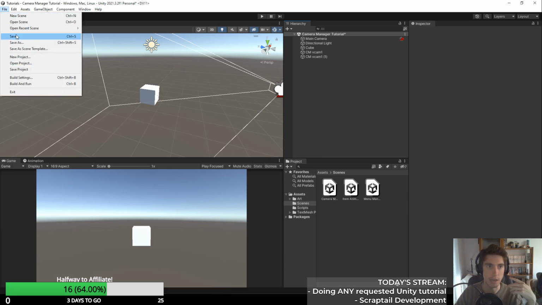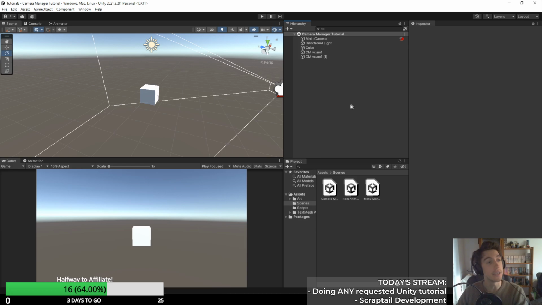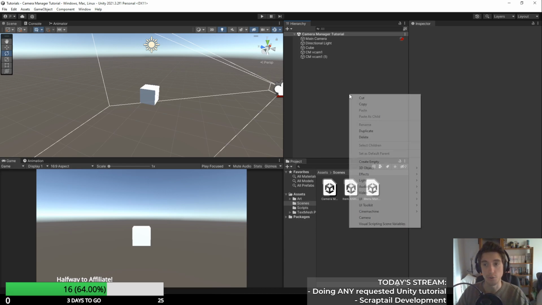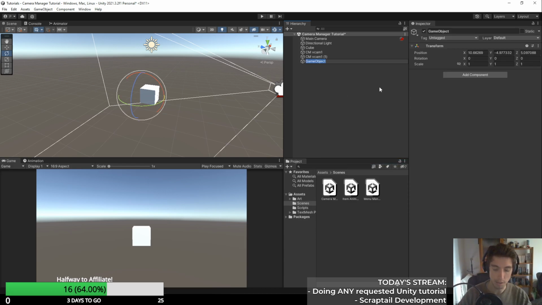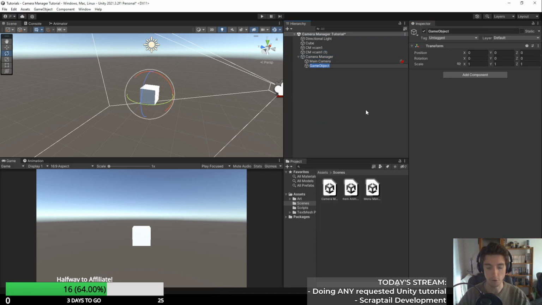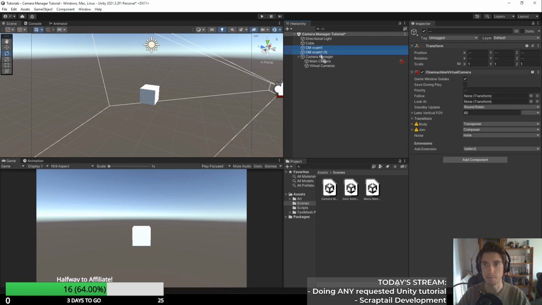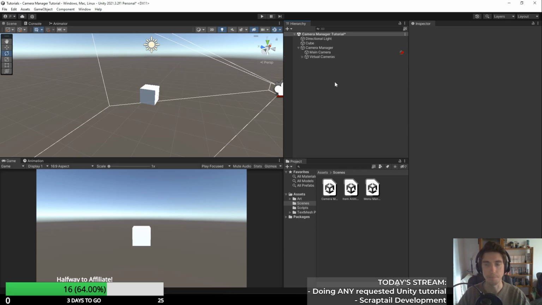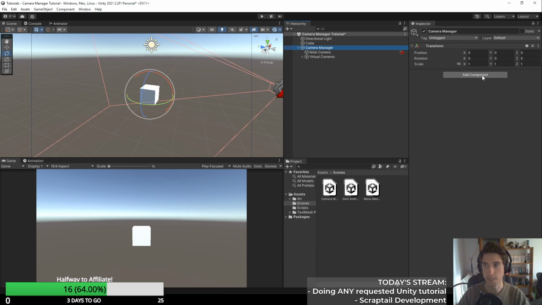Okay, so now, again, this is very similar to the menu manager that we did in the past tutorial. I'm going to go ahead and create an empty object, and I'm going to call it camera manager. Okay, and I like to put my main camera in there and then create a new folder for my virtual cameras and just place them inside, like so. Then in my camera manager object, I'm going to place my camera manager script.